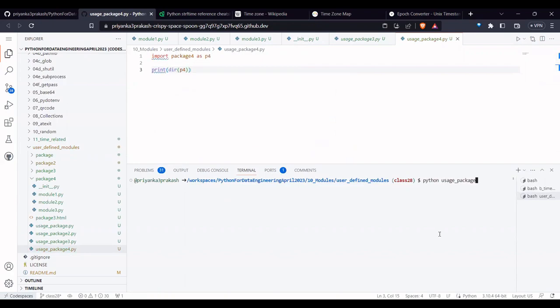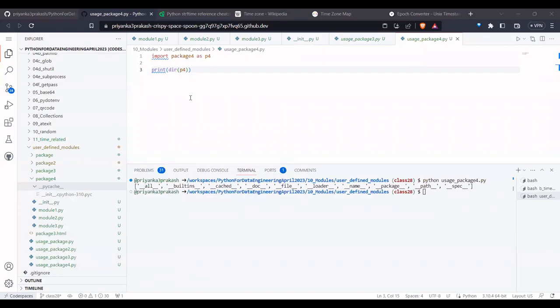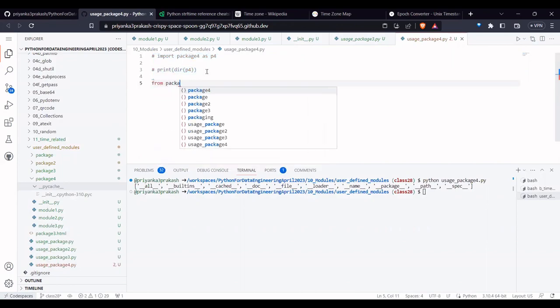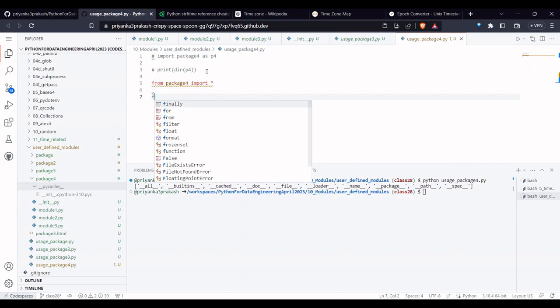So Python usage package 4.py. Did you see that in this package, the init file is created and you have these packages and other paths? And for the first time, you got an all, showing what all things are there. To understand further, instead of importing like this, maybe I will do it the other way: from package 4 import star. This is a wildcard import. Never do that. But there is something called globals.